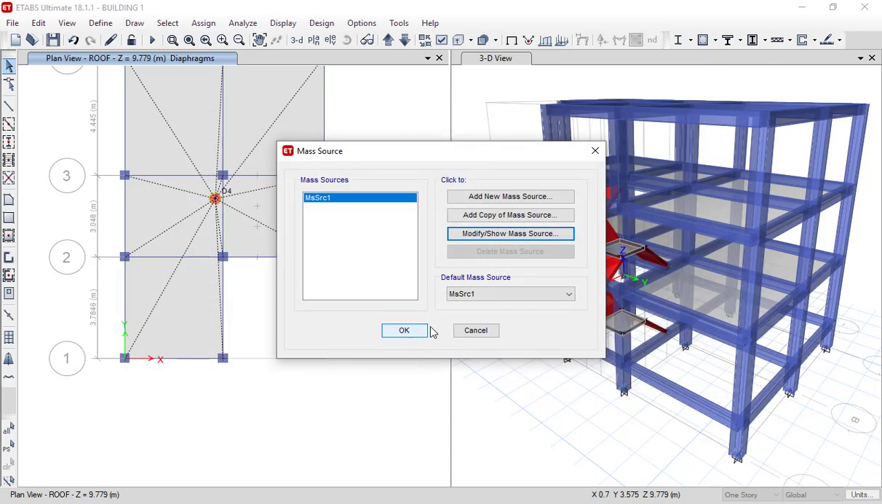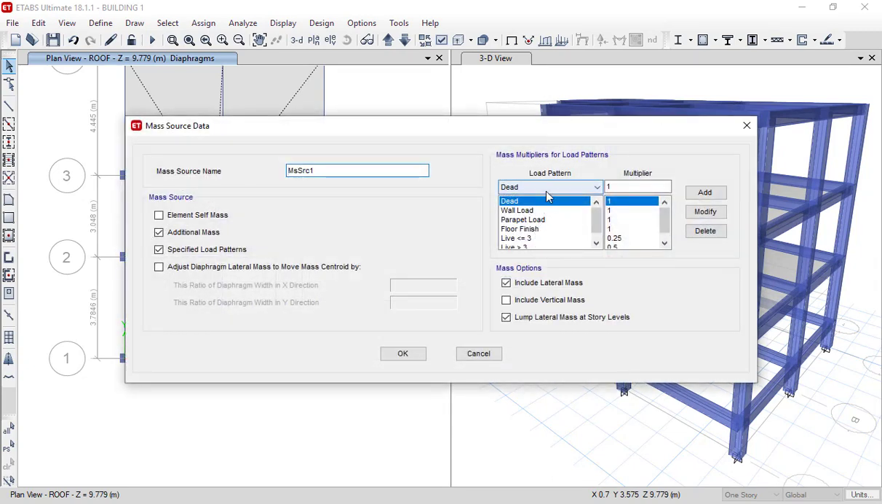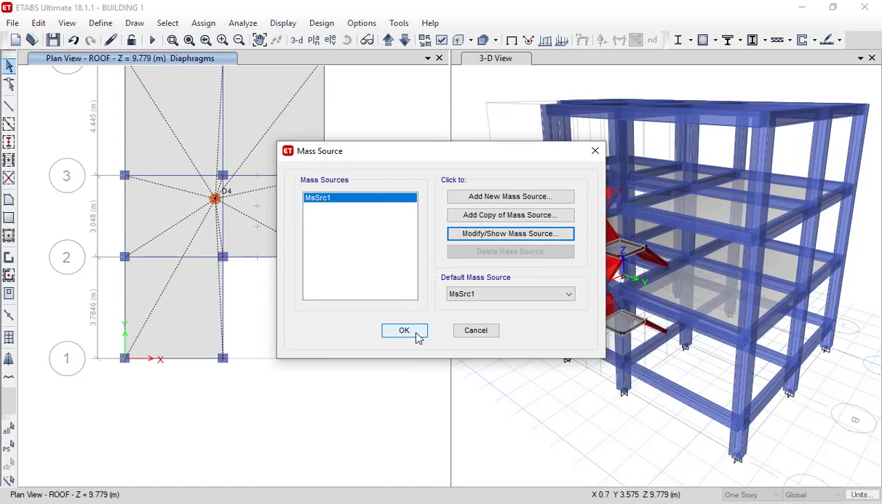One more thing that you have to notice is that we are not adding any earthquake load in the X direction or Y direction, and we are not adding the roof live load multiplier as a mass source, because during the earthquake we are assuming that there is no live load on the roof. So we will simply click on OK, and we will simply click on OK.